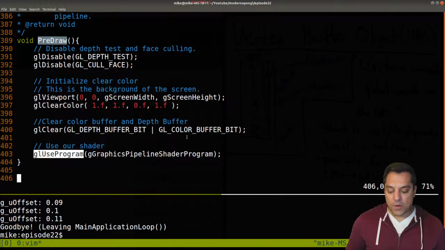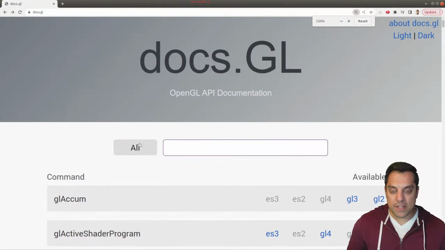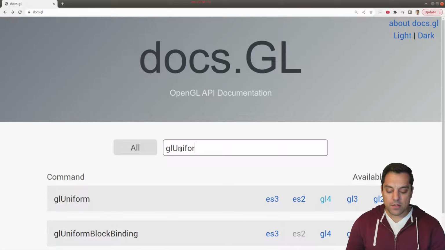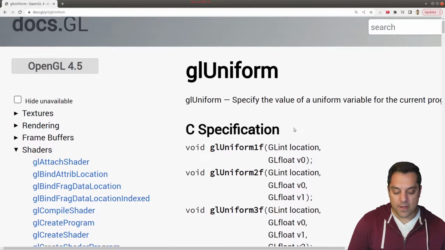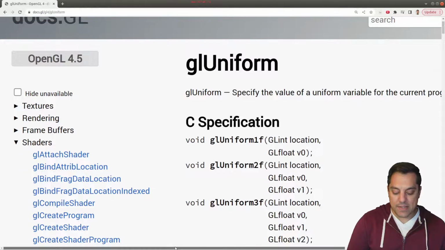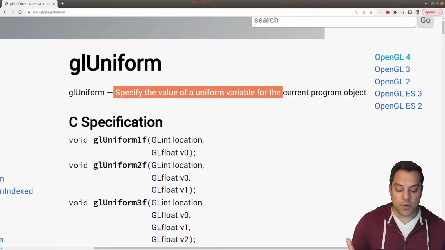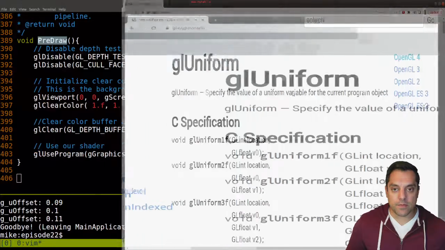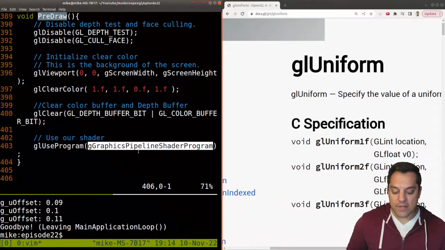Let me bring you to docs.gl, one of our other helpful pages. I'm going to search glUniform, because this is what we're going to be working with. There are different types and different ways we can work with glUniform, but let's look at version 4. Basically, this family of functions lets us specify the value of a uniform variable for the current program object. What's our current program object? That's this here, g graphics pipeline shader program. That's the program object we're using.